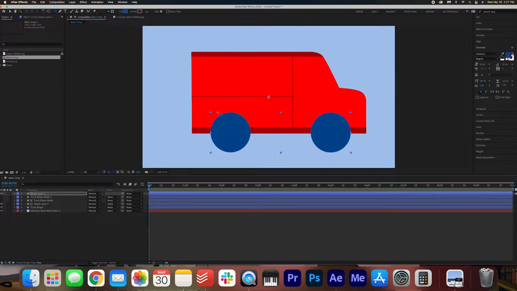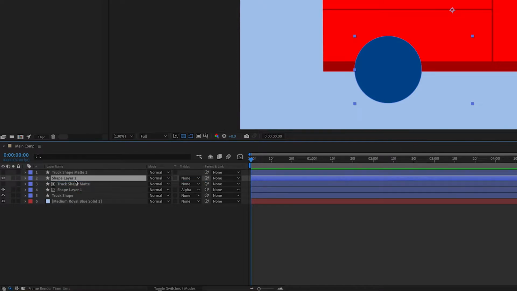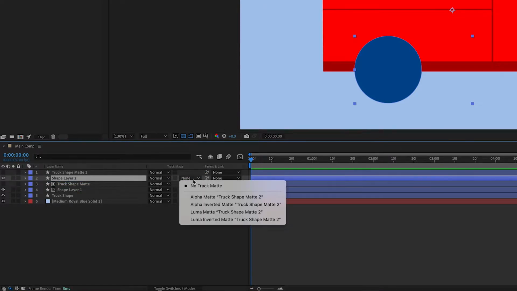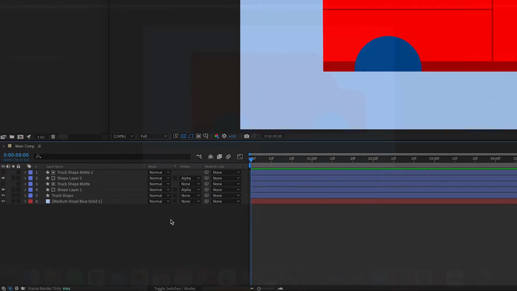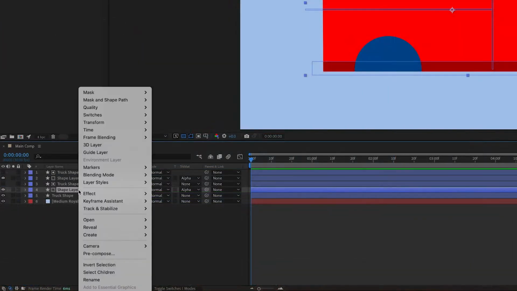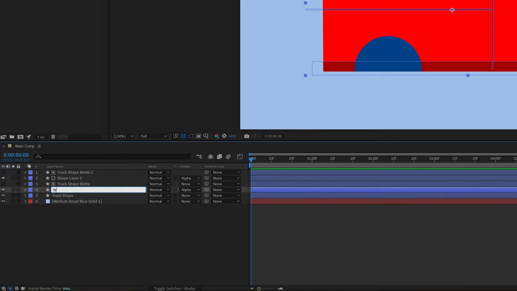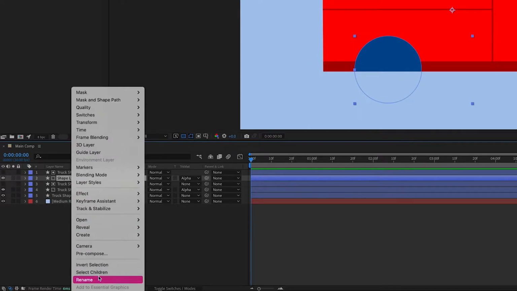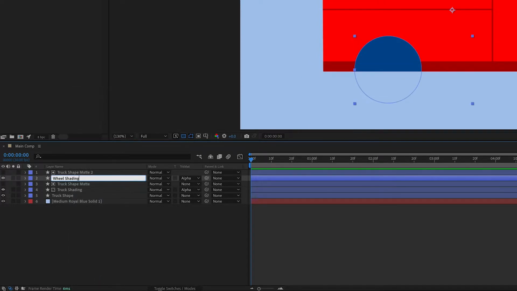We are going to clip these wheel shapes to the truck itself. So I'm just going to drag this underneath. We're going to go to track matte, alpha matte, truck shape matte 2, and then it is clipped to the mask. That's exactly what we want. I'm going to just name these layers here so that we don't get confused. So I'm going to call this truck shading, and then call this wheel shading.